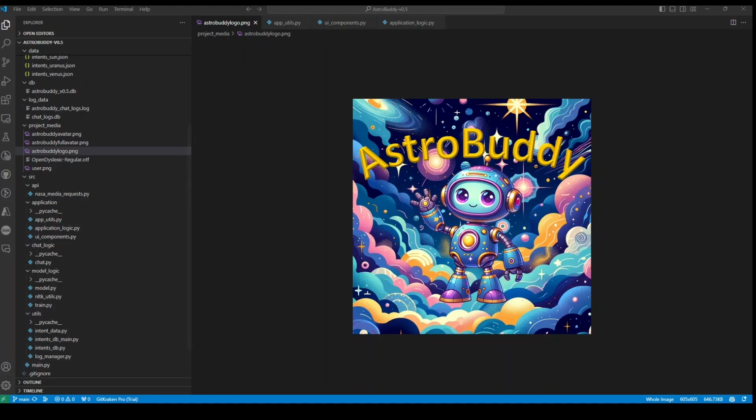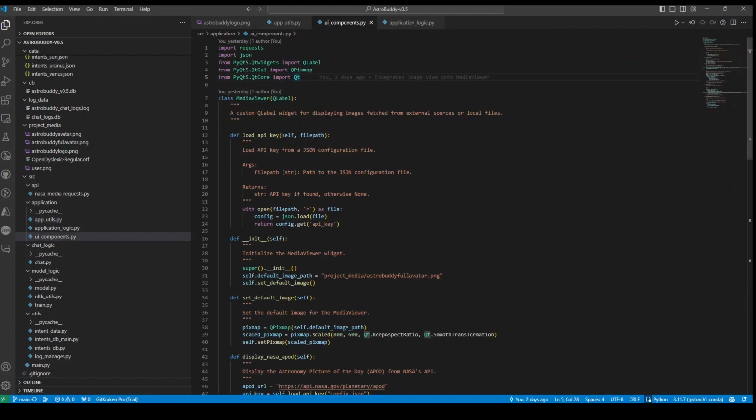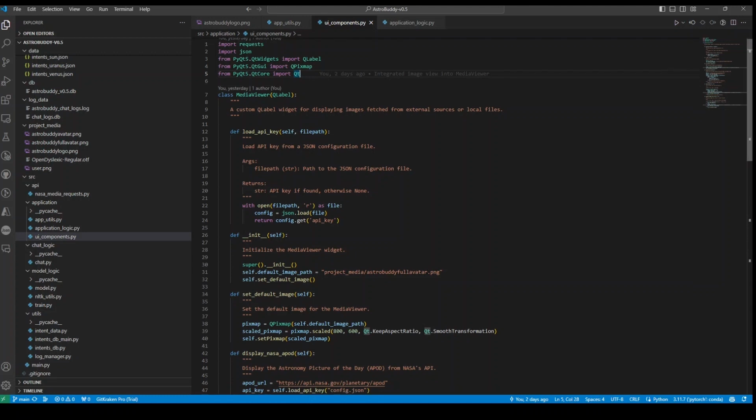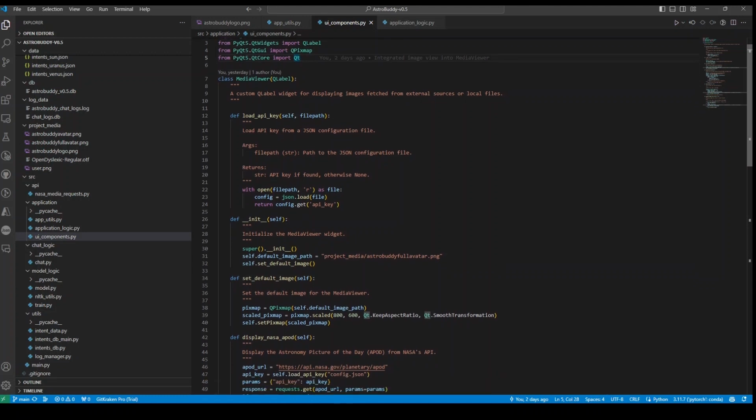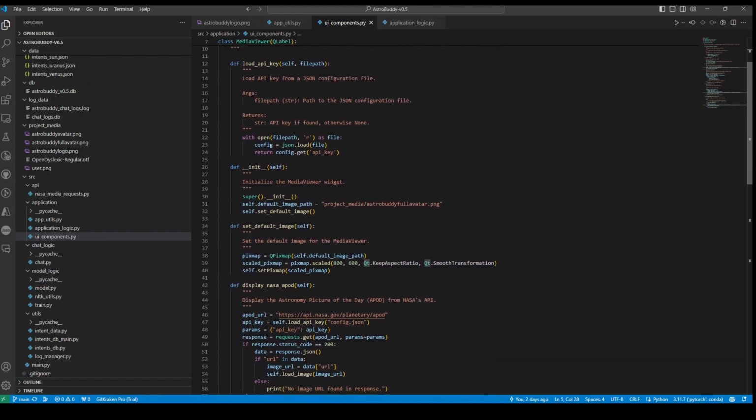Our graphical user interface, or GUI, is crafted using PyQt5, ensuring a seamless and intuitive user experience. To enhance accessibility, we've integrated a font specifically tailored for individuals with dyslexia, optimizing text readability for users affected by this condition. Following the initialization of the application and the establishment of the user interface, including essential widgets for chat display and message entry, the script gracefully initiates AstroBuddy's warm greeting, inviting users to embark on their cosmic journey.